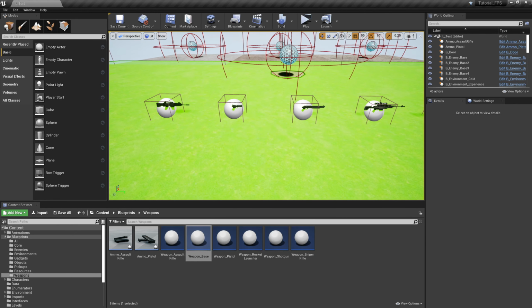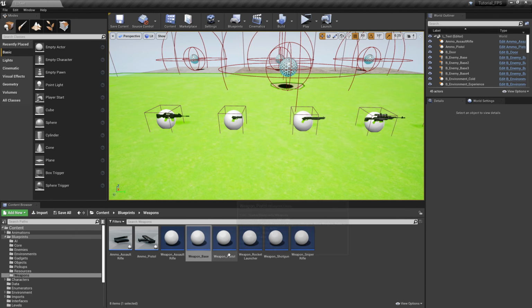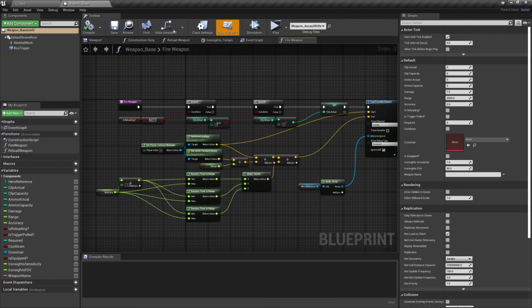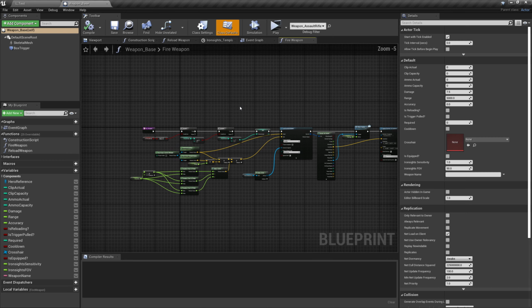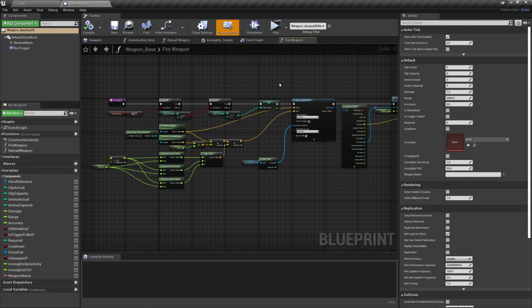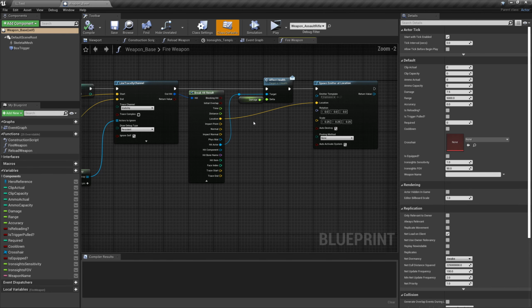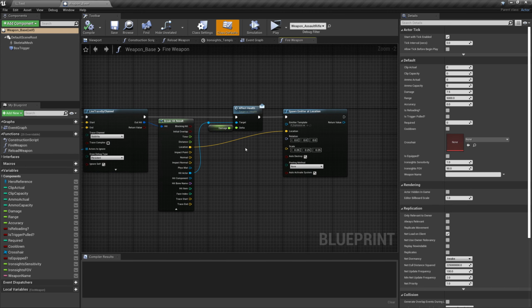Four of these are functioning because we're just using a line trace. And if we open up our weapon base, we can see that line trace in this function here under fire weapon. And if you haven't got that open, double click on the functions down here. So this is how most of our weapons are functioning. It's just going to do a line trace and do damage at the end. And I won't spend too much time on this because obviously we want to move along, but there is an update I want to make to this.